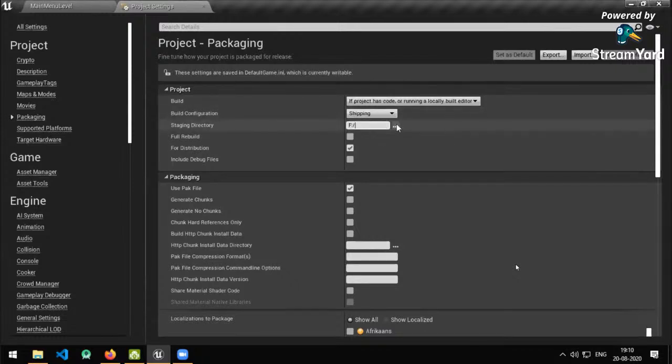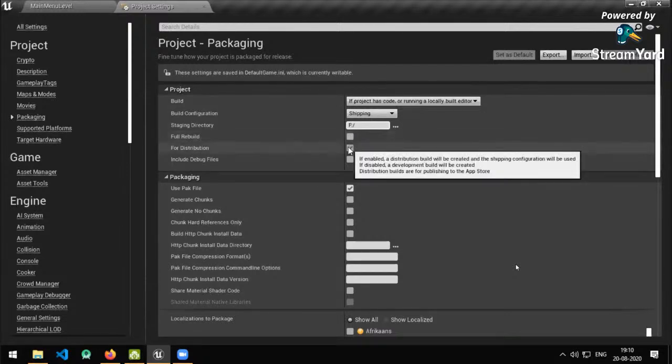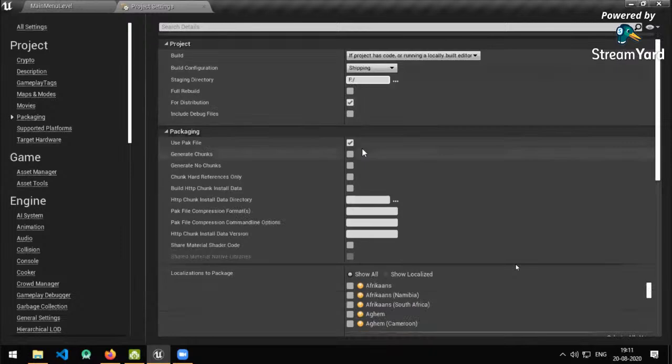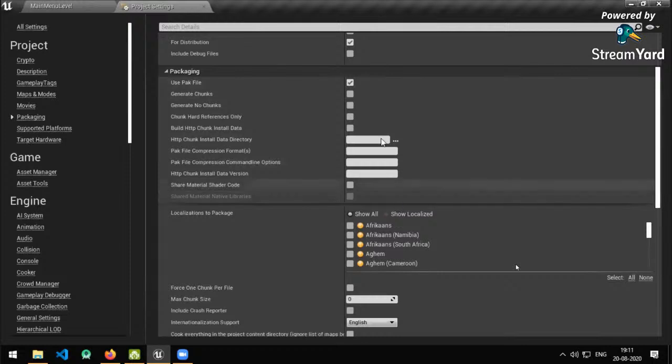What is the staging directory? Staging directory is where you will store your pre-built game. Full rebuild: do you want it to build the game from scratch each time you press the package button? Is it for distribution? I have checked that to true. Use pack file. Just keep selecting it, because this makes our game run easily.